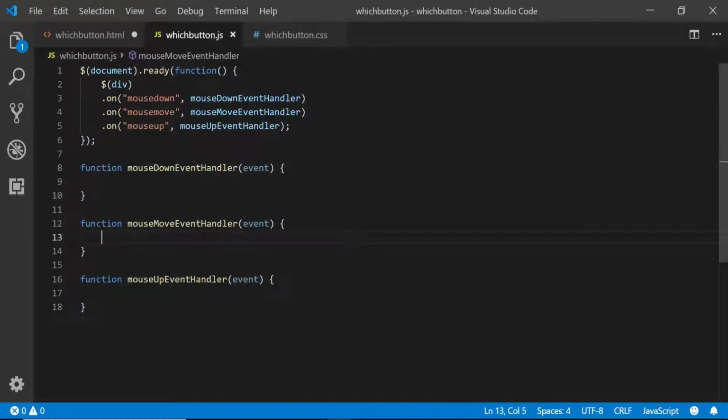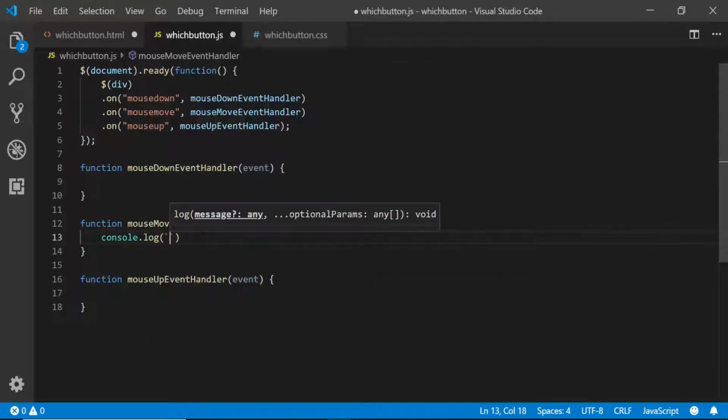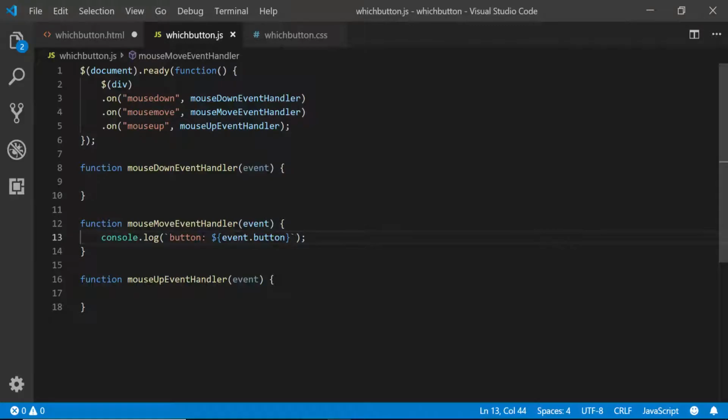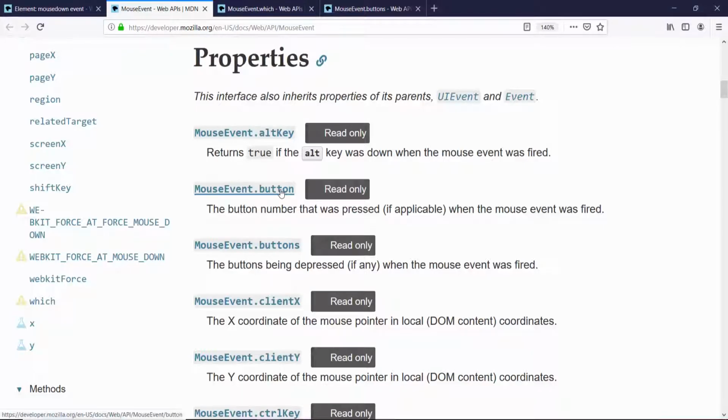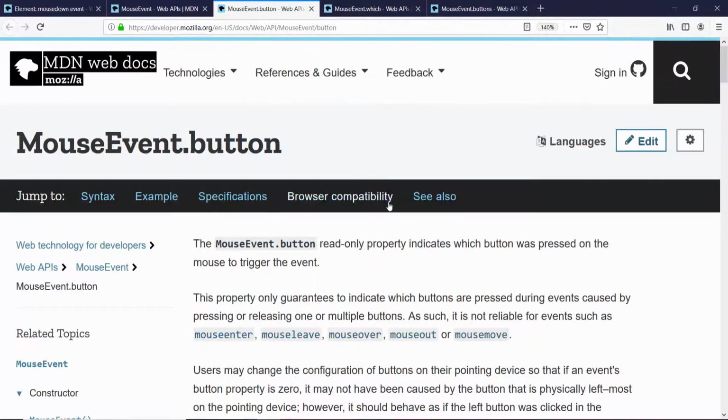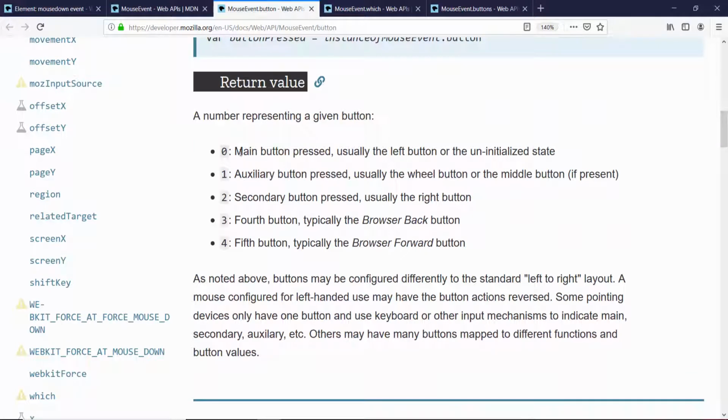So let's use this property and say just console.log, the button that was pressed was event.button. And this is supposed to produce a numeric value, either a 0, 1 or 2 depending on which button was pressed. So it's going to produce 0 if the main button was pressed, 1 if the auxiliary button was pressed, which is the middle button, and 2 if the right hand button, and so on and so forth.